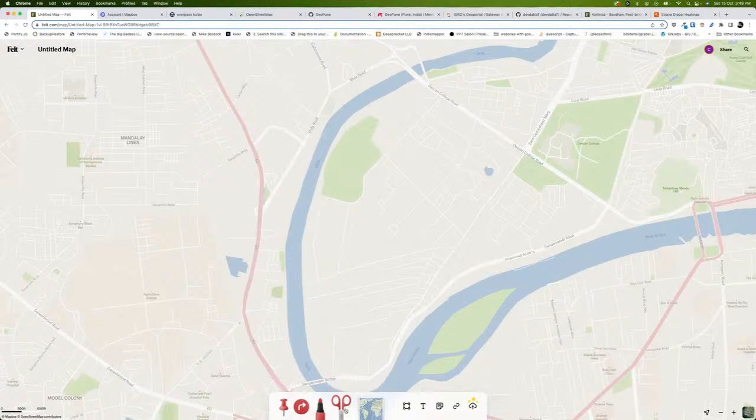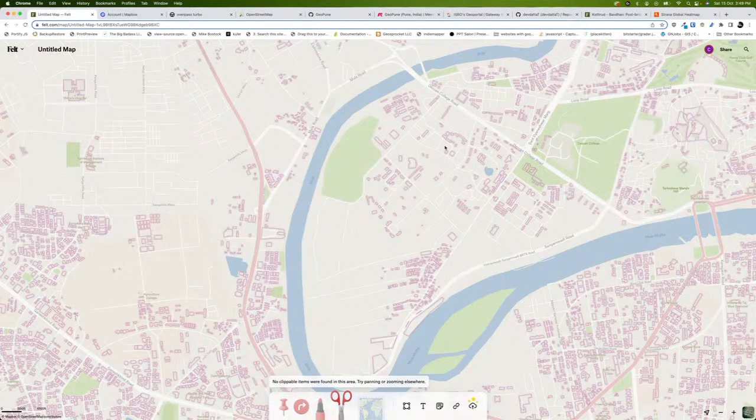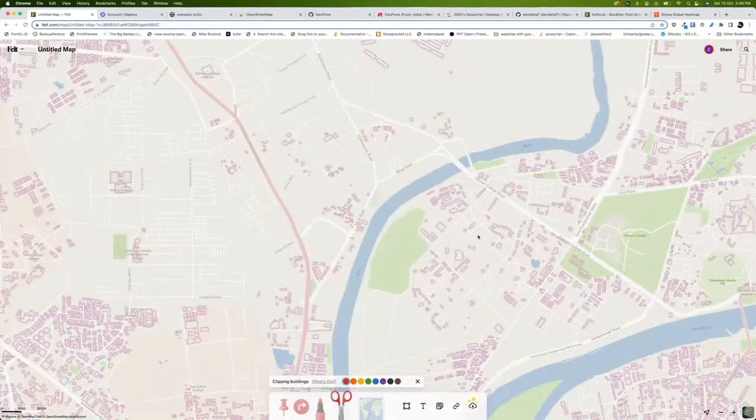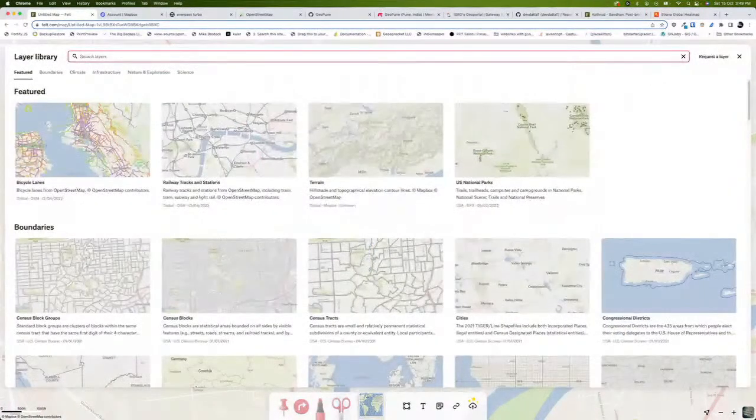So that's what you can do. If I have added a bunch of features, or I can see if I've clicked on the clip option, I can clip buildings that I just want to extract, right? So all of this is OpenStreetMap data. They've rendered it using Mapbox. So if I just want to extract a few buildings from here and there, I can do that. I can choose layers that I can add.